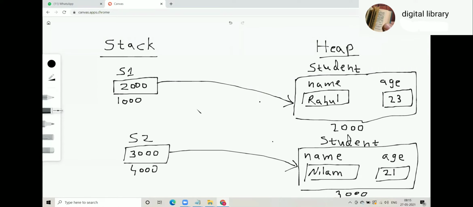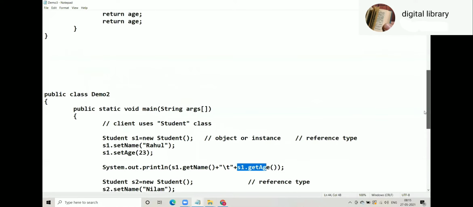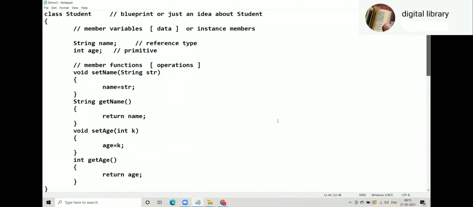And the size of the object: name and age. Name is a string reference, so 4, and age 4. 4 plus 4, 8. Have a look at that class once again.